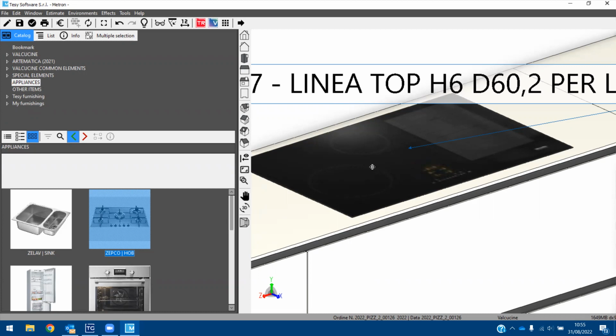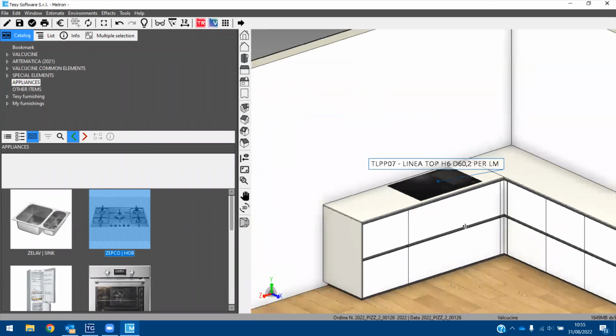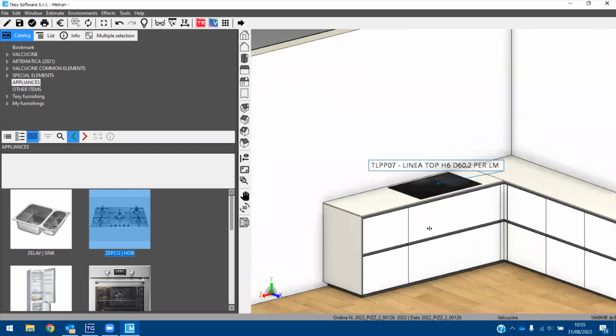You can choose also the third option. In any case, this doesn't have any effect on the estimate, which is correct because the appliances are not included. We have to stop here for the moment because we have just a few minutes and there are a couple of things that I want to show you.